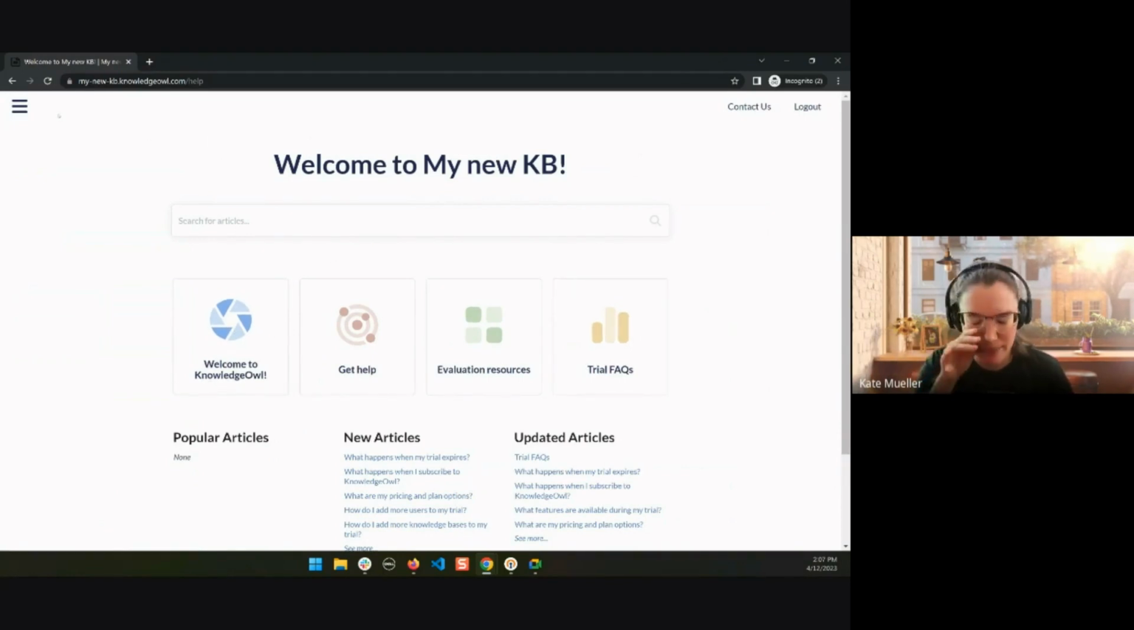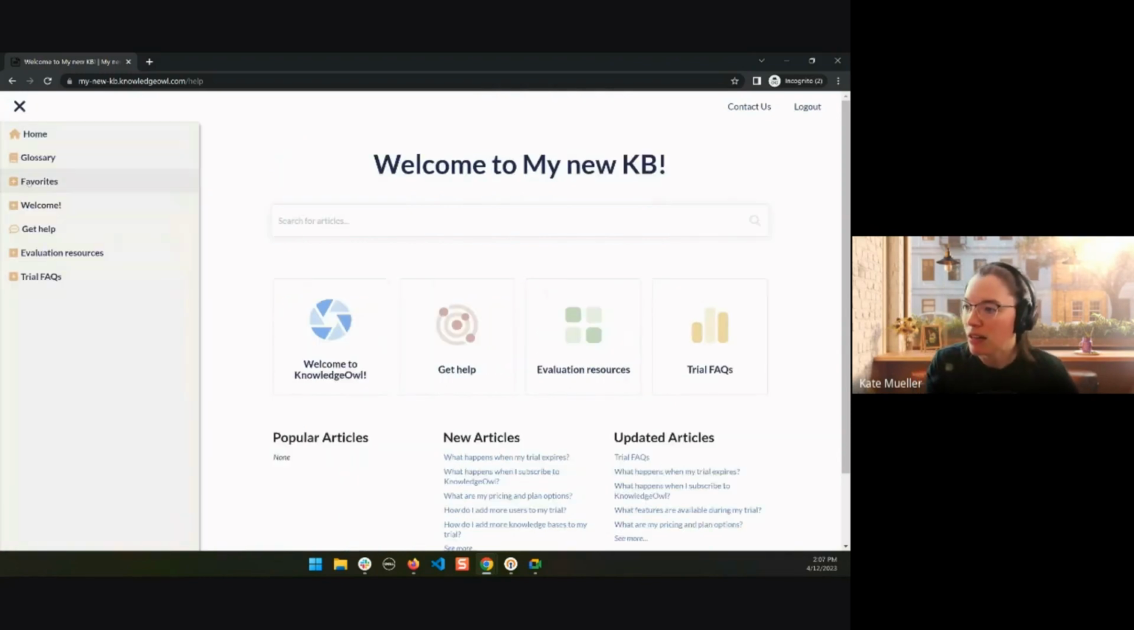It's a very small knowledge base, but I have it set up so that favorites appears in the table of contents. It will appear if you've got the search bar, the home link, or the glossary link enabled in the table of contents. It will appear below those, and above the content hierarchy. If you've got none of these links, it'll be at the very top.